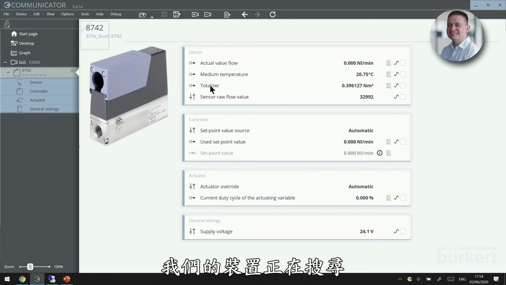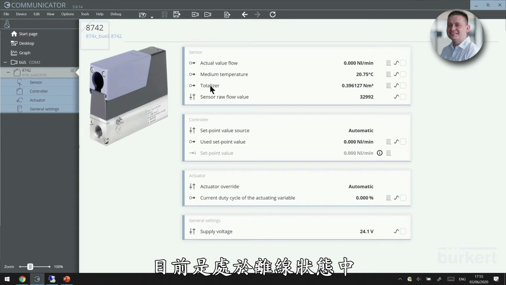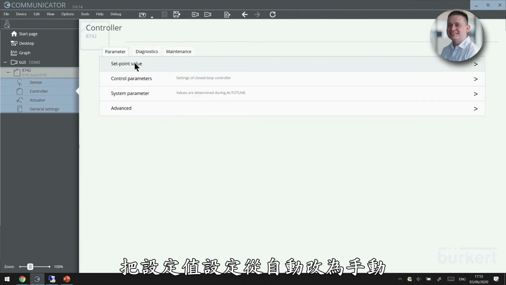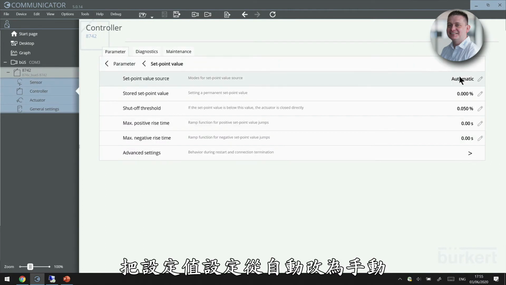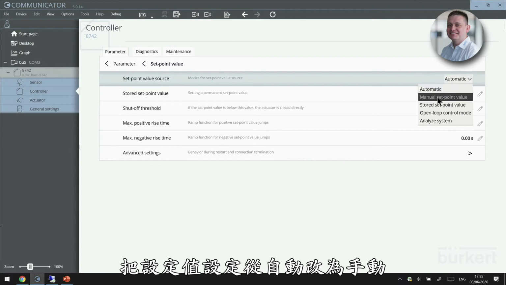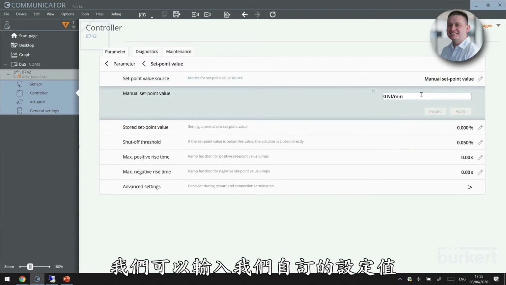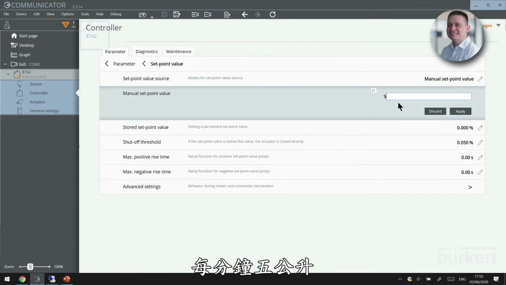At the moment, our unit is looking for a signal from the PLC, which is disconnected, so we need to commission the device and check its accuracy. We'll click onto Controller and set the set point value from automatic to manual control. We can then set a set point of our choosing, 5 litres per minute.